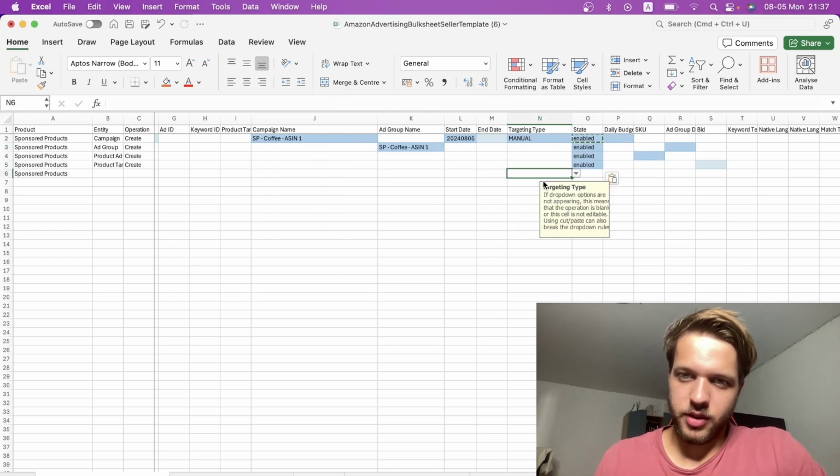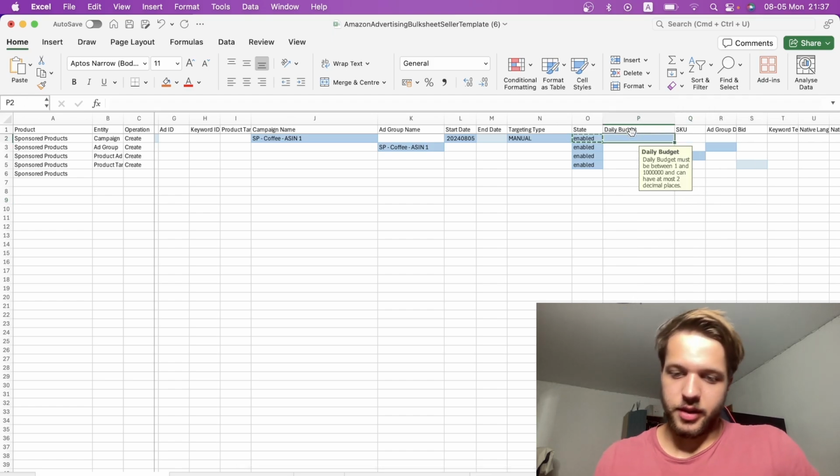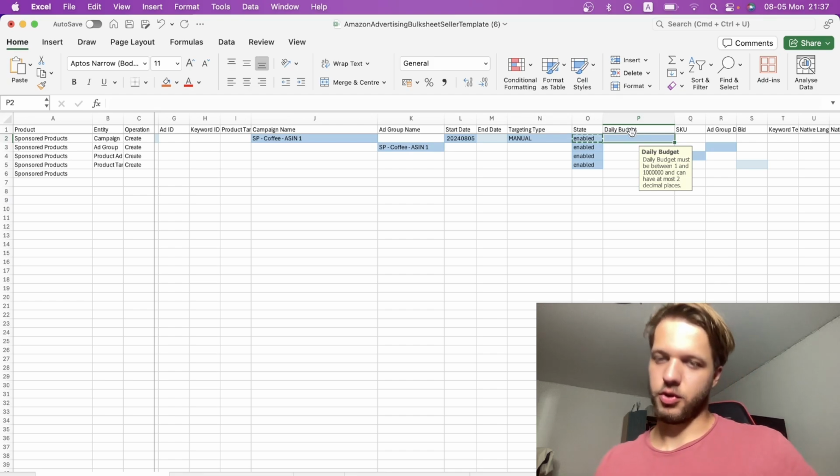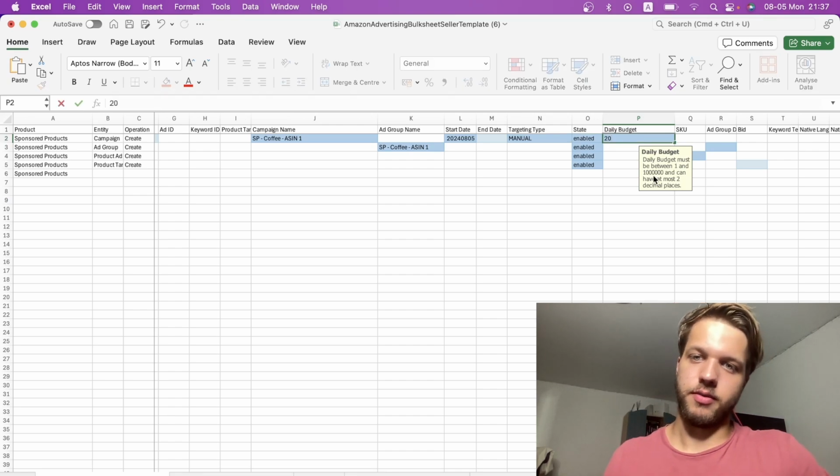Again, everything that is highlighted in blue must be filled out, so just keep that in mind. Then daily budget: you can choose the daily budget for this campaign. I'm going to start off with $20.